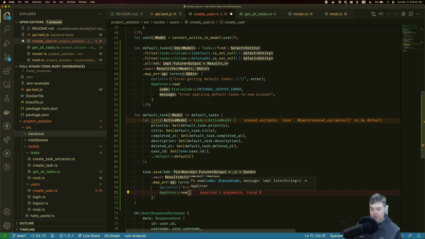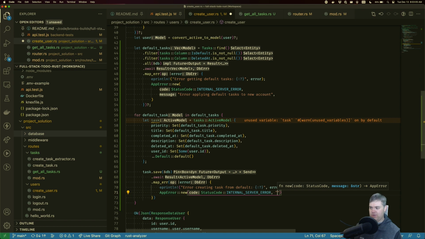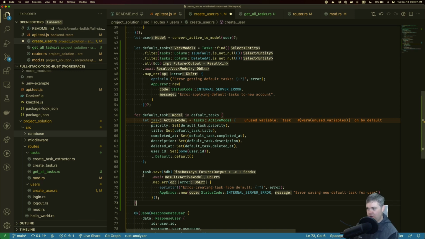All right, another internal server error. Status code, internal server error, and what are you? You're going to be, I guess, like error saving new default task for user. Okay, and I don't actually think we need to save this task anywhere. We're just going to let that go. And we should be good to go.